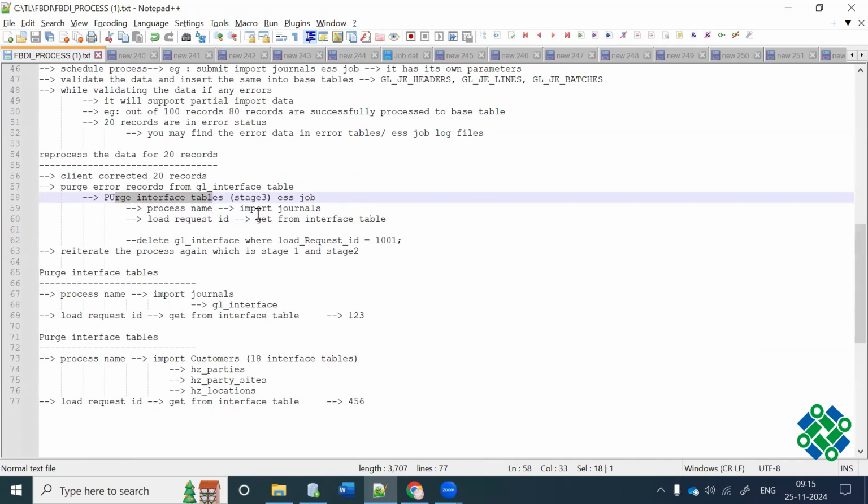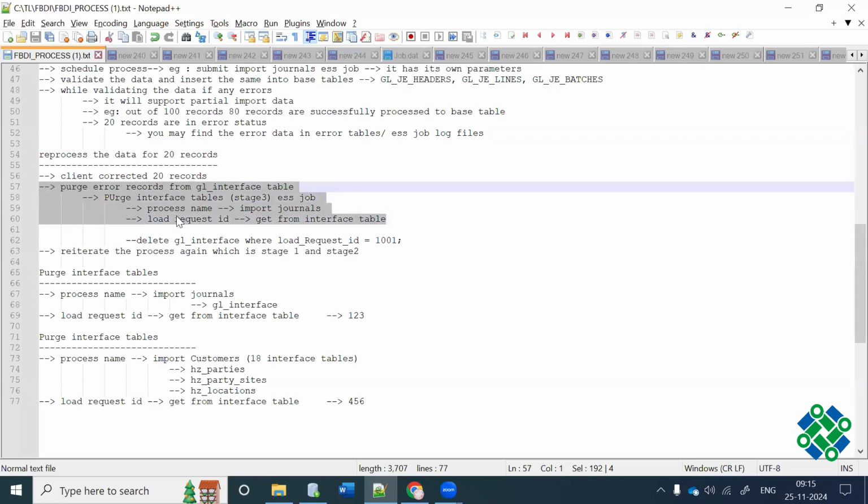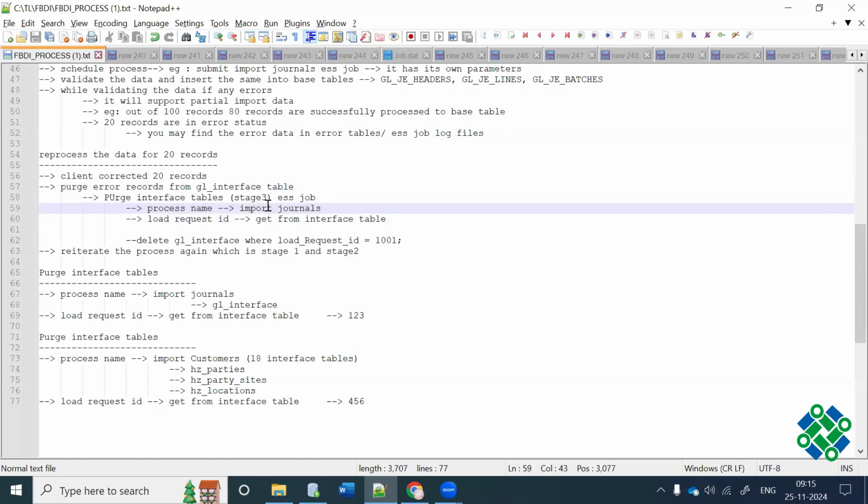If it is 2 interface tables, or 5 interface tables, the same way your interface tables will be cleaned and emptied. Indirectly, it performs a delete on the GL interface table where load request ID is so and so. Again, reiterate the process, which is stage 1 and stage 2.